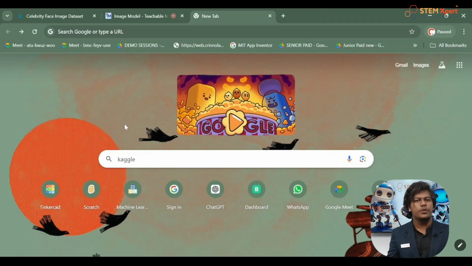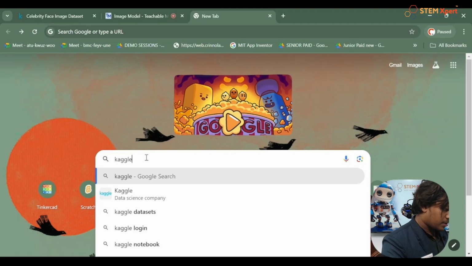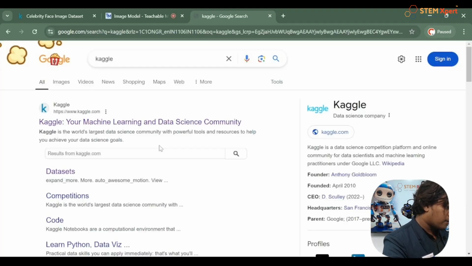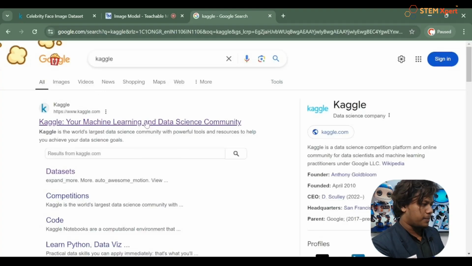That's it. Anyway, it's up to you, totally up to you. Just figure out the easy one. Anyway, I'm gonna show you the Kaggle software. So just search for it, and we'll be having a lot of options from here. Just click on the first one.